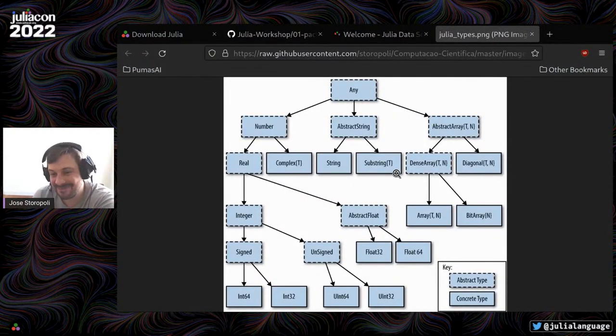This is a little bit outdated, but I do like this image here because it gives you a brief overview of the type system in Julia. Everything that has a dashed outline is an abstract type, and I'm going to explain briefly what abstract types are. Everything that has a solid line is a concrete type. As you can see, everything in Julia derives from a single type called Any. And that Any type can be anything, like the name says.